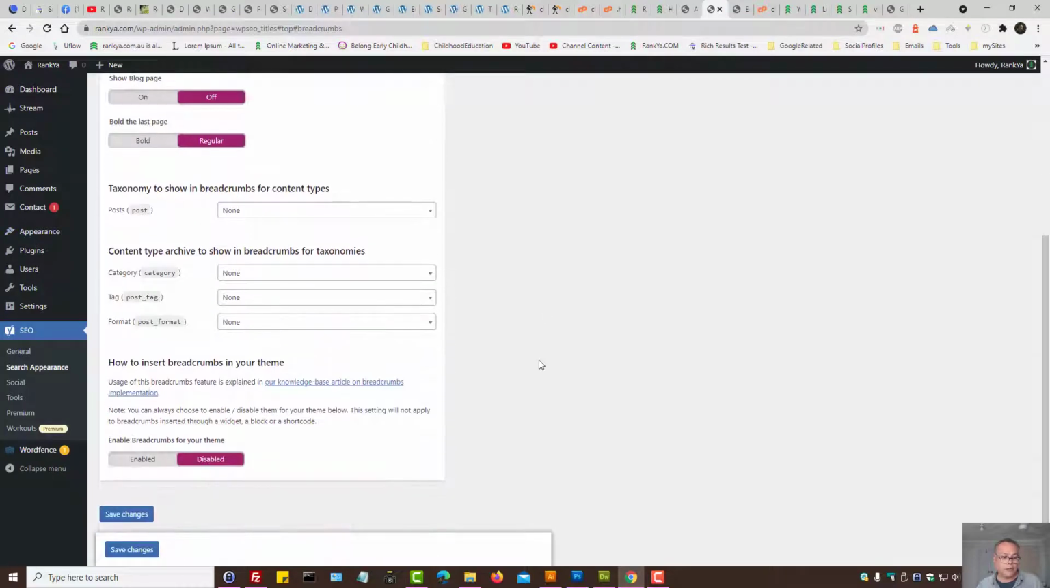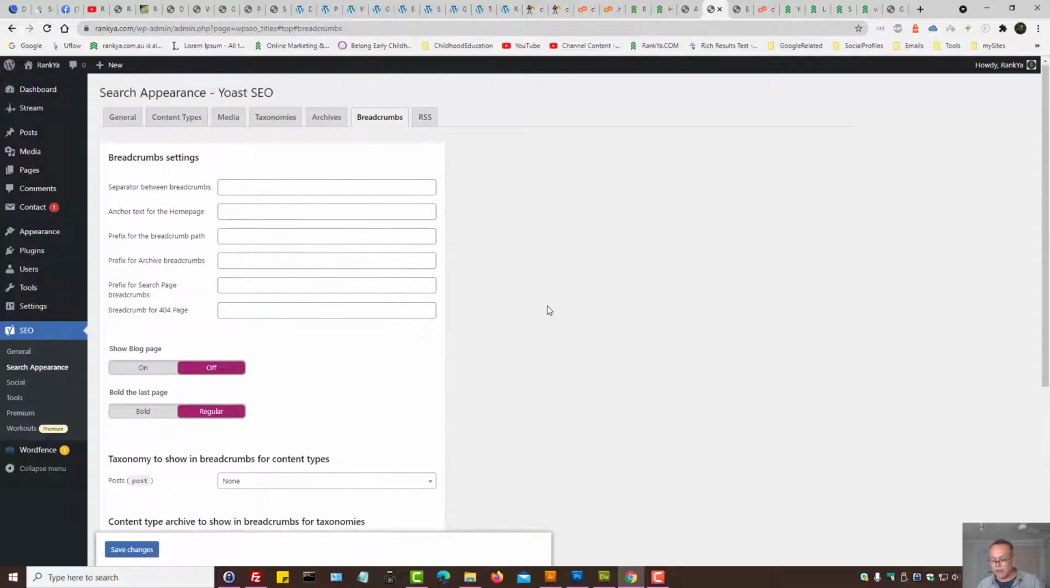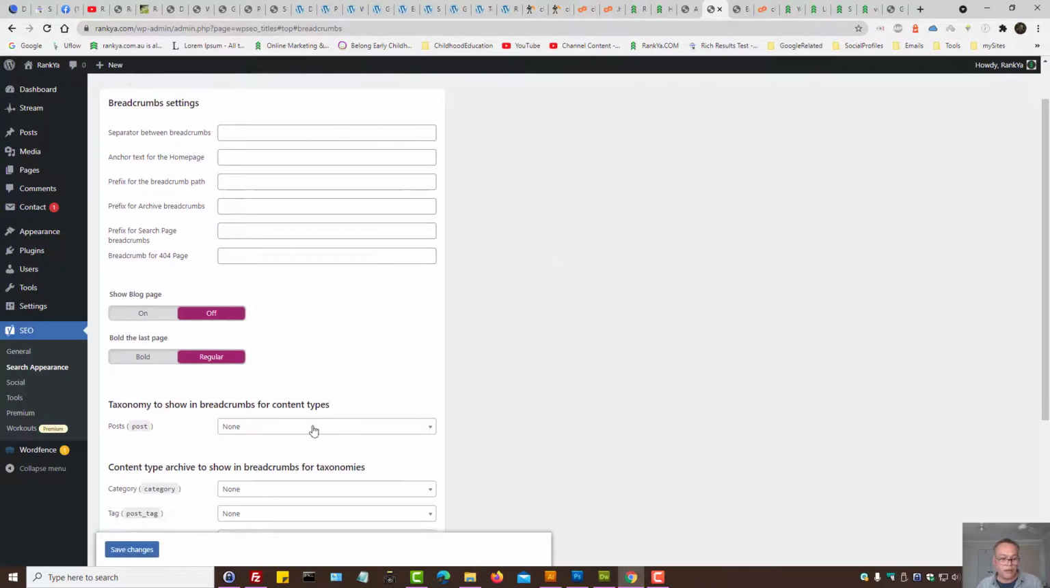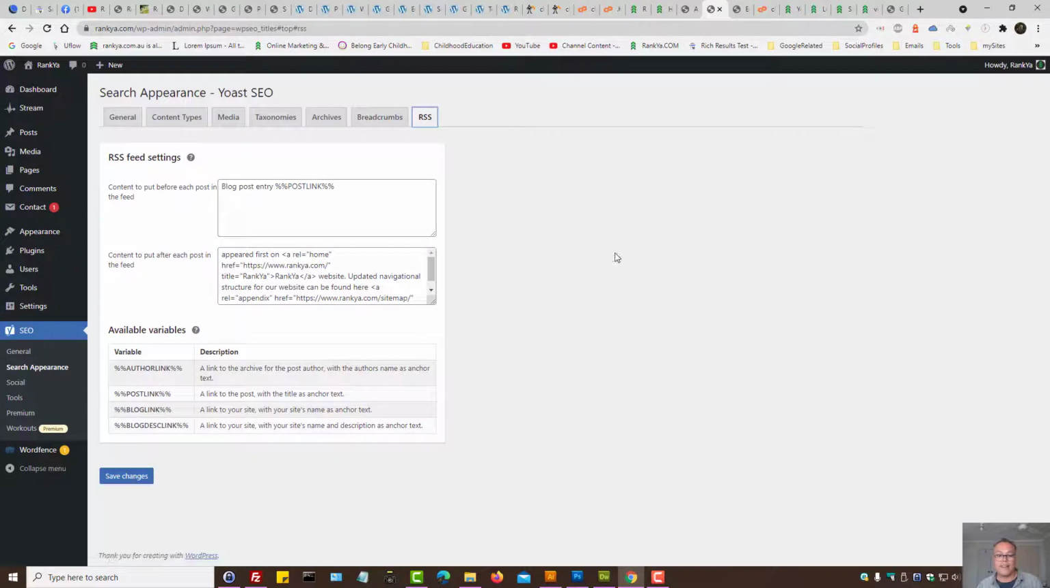So let's continue. As I've said, breadcrumbs, you can change the breadcrumb settings here, but I suggest to you to not do so. As in, leave the settings as it is without making changes. Let's press on RSS. Here you can put anything that you want. And the variable that perhaps you should consider using is this here.